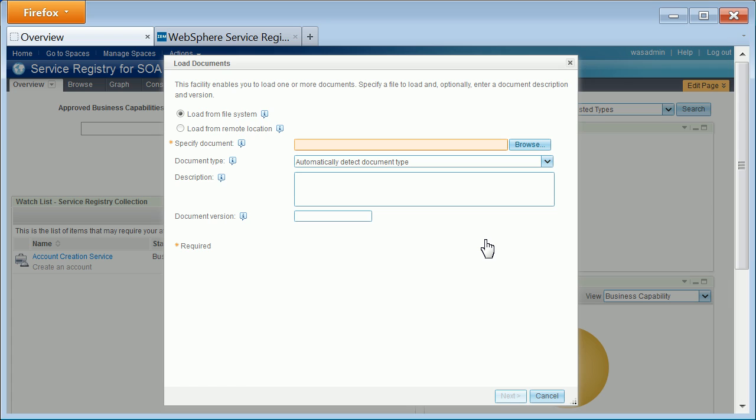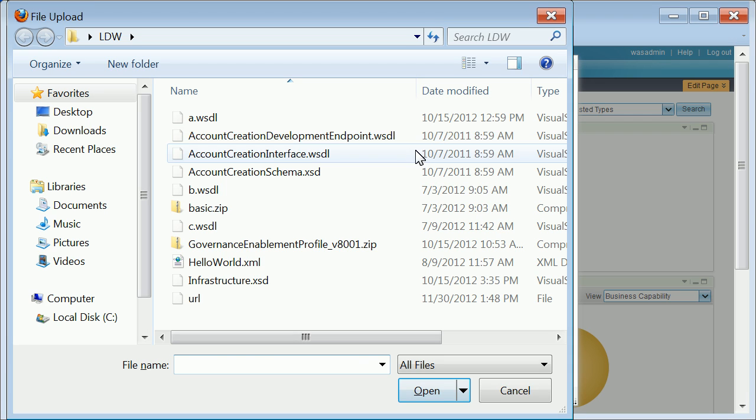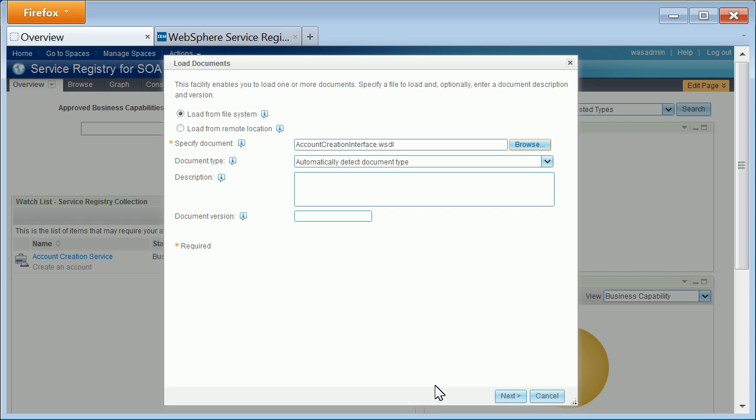Let's do some more loading of documents. So this time I'm going to go for something a bit more exciting. I'll go for something that's got some dependencies. So I'm going to try and add a WSRR document. So I'll start here, my WSDL document. In it is defined that it needs an XSD document, so let's see what happens when we try and load this. I'll leave it to automatically detect the type from now on.